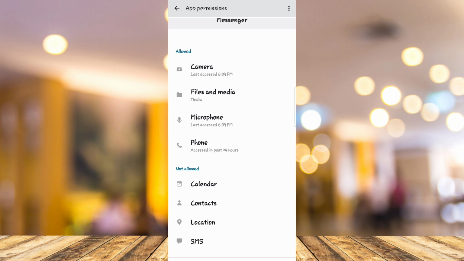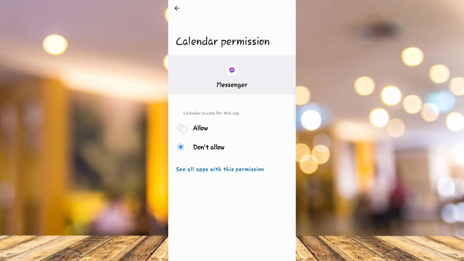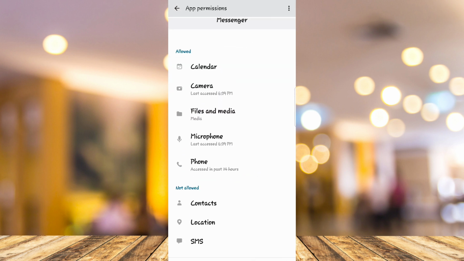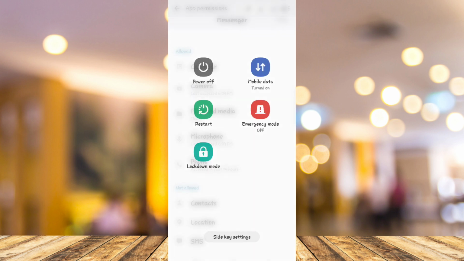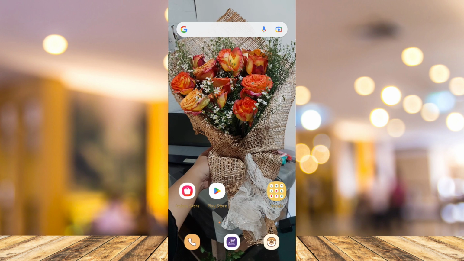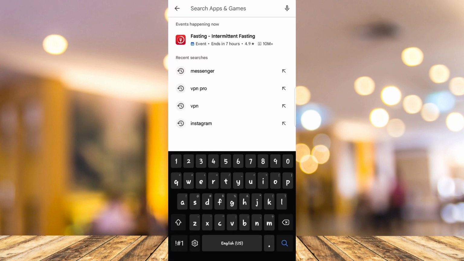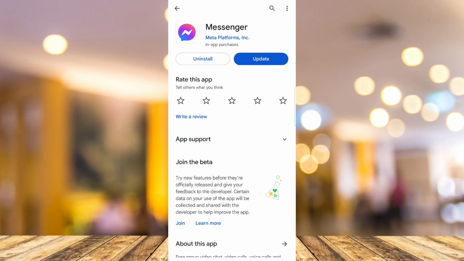And once you allow all these apps here, the next step that you can do is restart or reboot your mobile phone. Then once you've turned on your mobile phone, you will now go to the Google Play Store and again search for Messenger and install this application again. And with this, it should fix the problem of Messenger notes not showing.